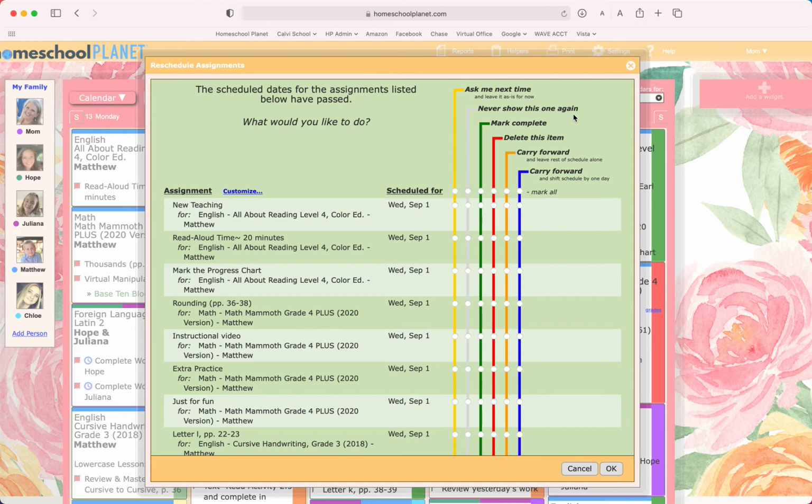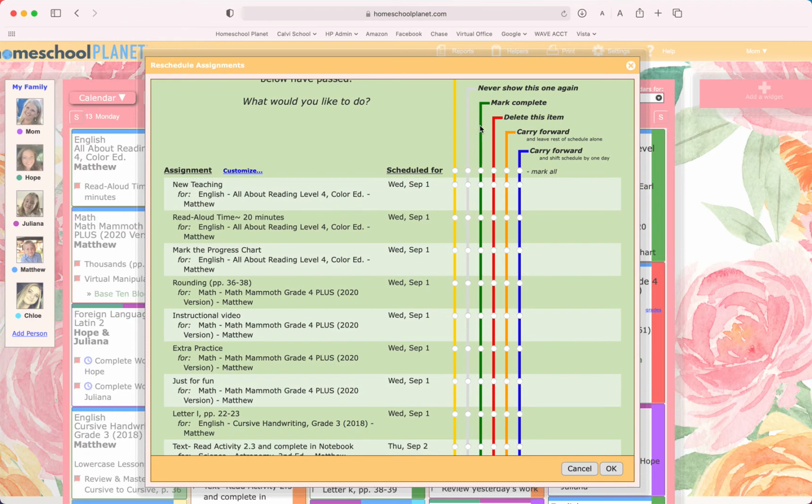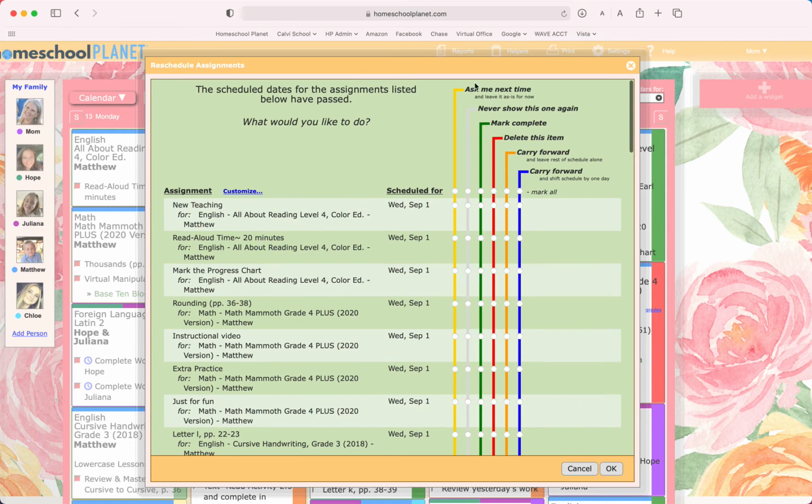I will say be careful of marking too many that way, because we've had customers have thousands and thousands of unmarked assignments, and that will slow things down when the system has to load all those assignments each time. There's the option to en masse mark them complete. You can also delete items like on the previous screen. You can carry forward and leave the schedule alone, or carry forward and shift the schedule by 1 day. So these 3 are the options that you had on your previous screen, and then these 3 are new.